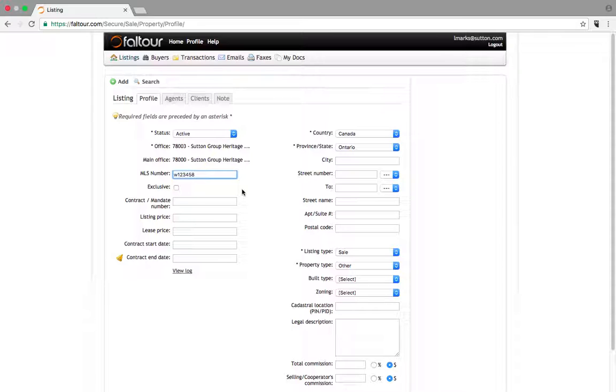Let me explain that to you. Once a listing has been uploaded into Toronto Real Estate Board, once a day, Faltour goes in and scrapes down the information from the Toronto Real Estate Board and matches up any new listings with agents. So if you uploaded a new listing, it would see your TREB number and a new listing associated to your TREB membership number, and it would bring that listing into your listing search section.